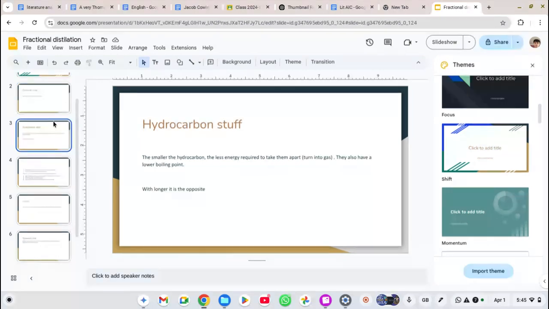Hydrocarbon stuff: the smaller the hydrocarbon, the less energy it requires for it to be turned into gas. Not only that, they have a lower boiling point than the longer chains of hydrocarbons.